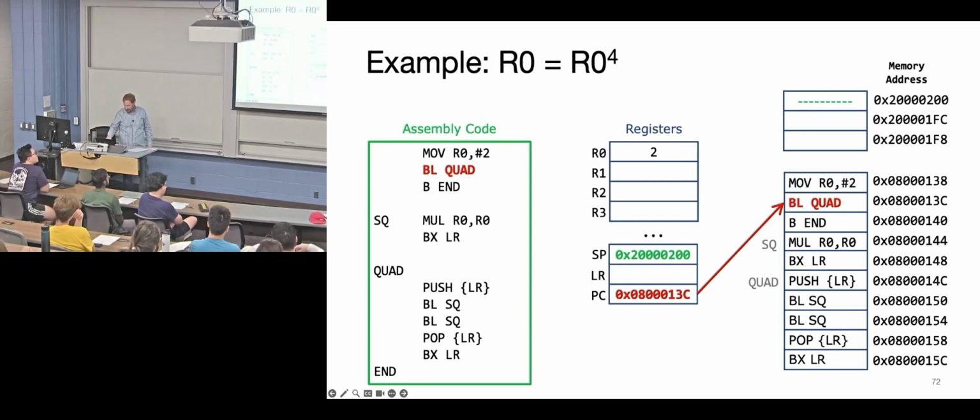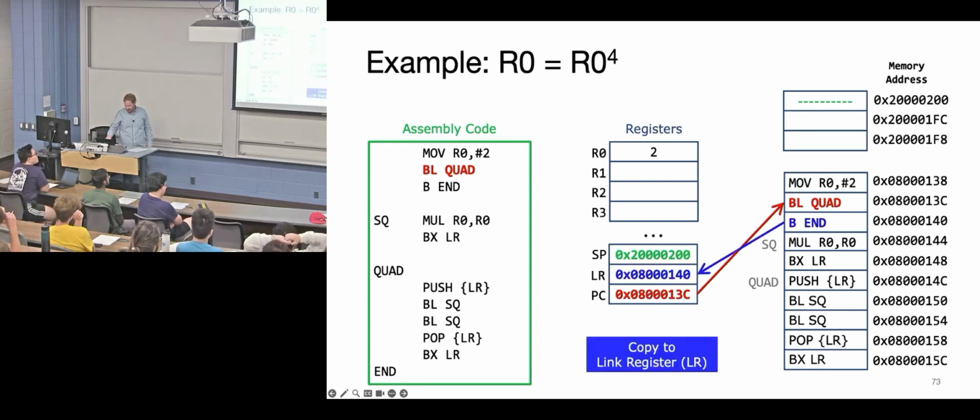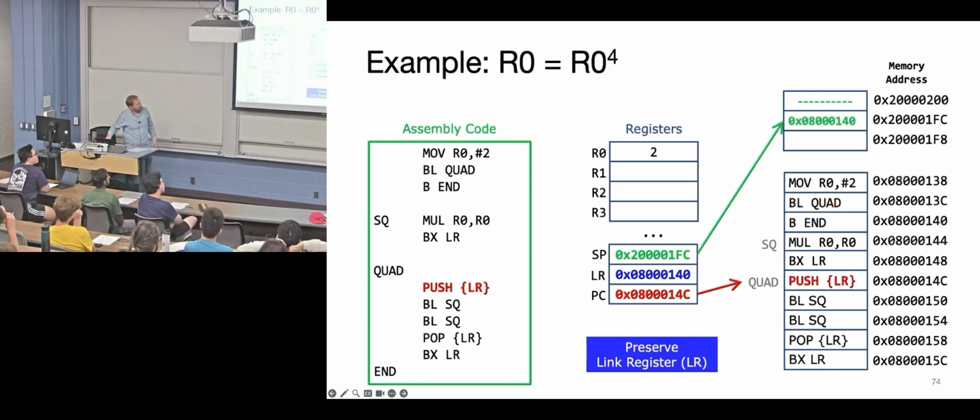Yeah, we're going to move the link register. That's the next instruction, right? And then we're going to change the program counter to the address which is defined by quad, okay? And then here, because quad's basically, the first thing it's going to do is this, yeah.